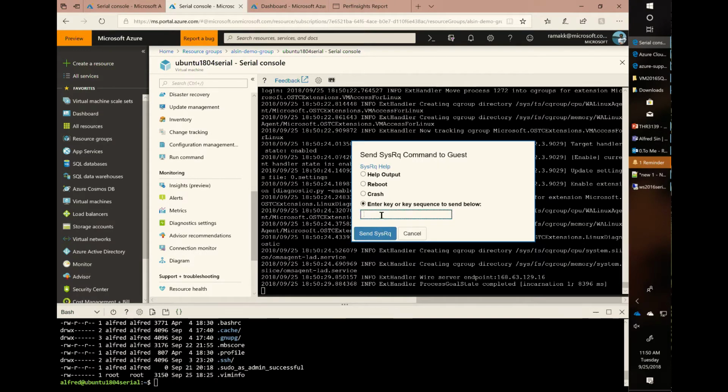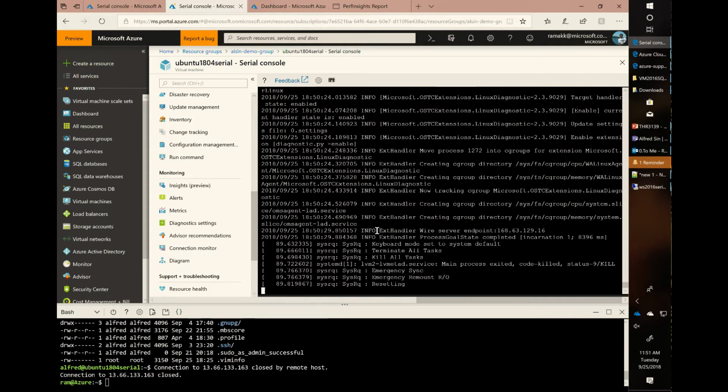So what a SysRq is, for those who don't know, it's these key commands, these key sequences that are recognizable by the Linux kernel, and you can do a bunch. It has a lot of functionality available. It's a shameless plug for our docs. We have it all documented in our SysRq help page. But for now, let's just do a reisub. And all this is a graceful reboot of the VM. So we're going to send it.